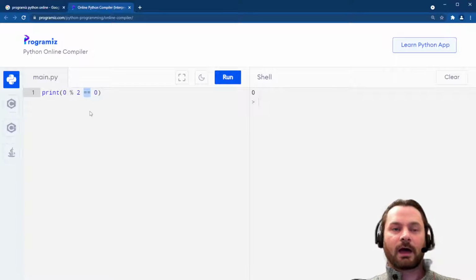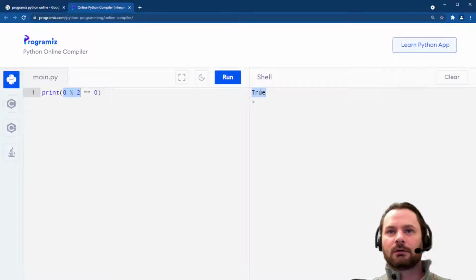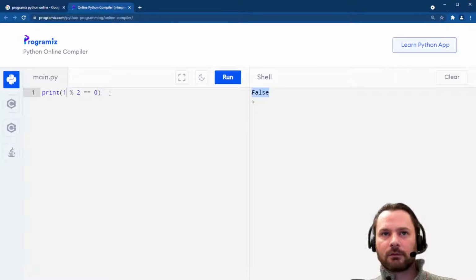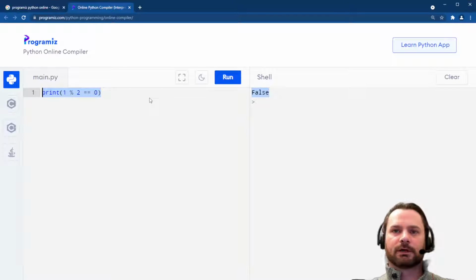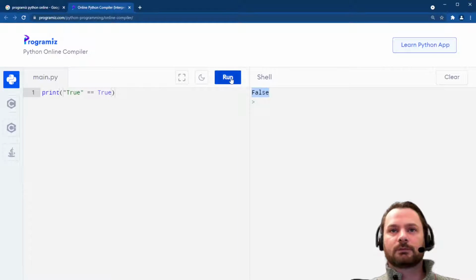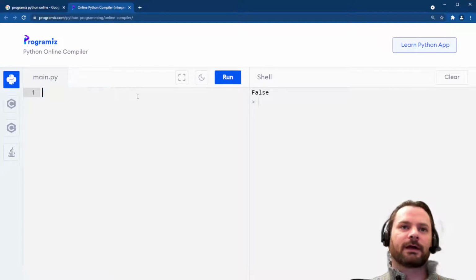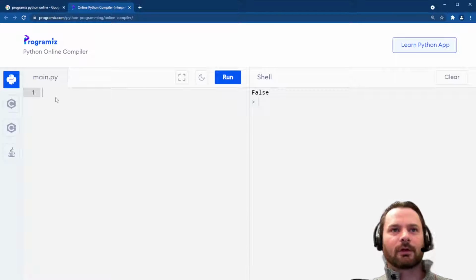So single equals is assignment. You say a equals 1, b equals 2. Equals equals is a check. So we're saying is 0 mod 2 equal to 0? And we get a true out. Is 1 mod 2 equal to 0? We get a false. So these guys are Boolean true and Boolean false. When we say Boolean, we're talking about true and false. They're not the string true and false. So if we print is true equal to true, it'll tell us that it's not. So that's Boolean true and Boolean false. They're named after a guy who did some cool stuff a very long time ago and had all of this true-false logic named after him.